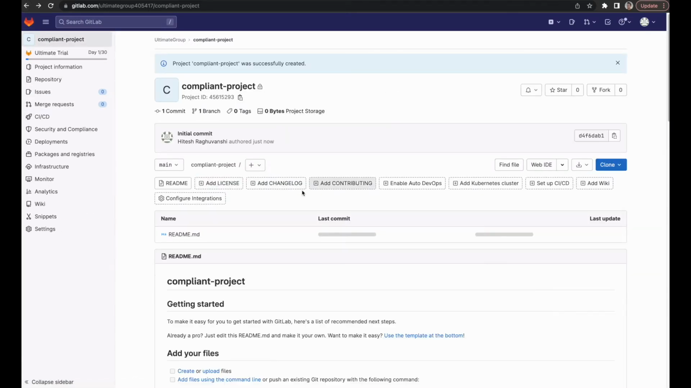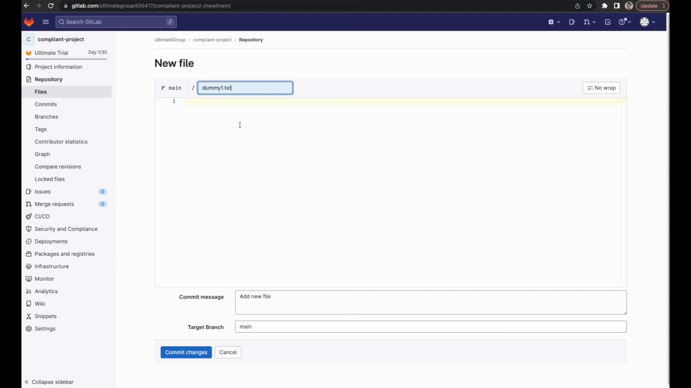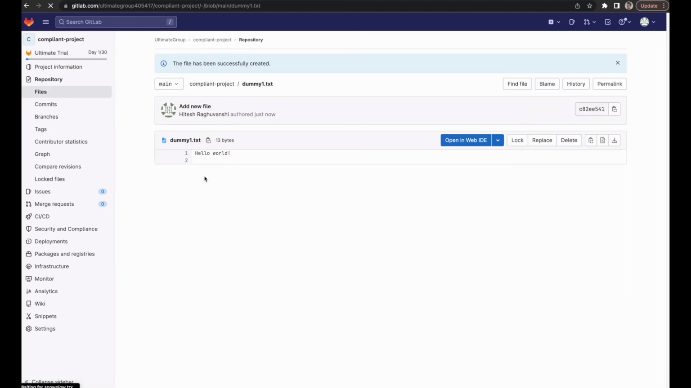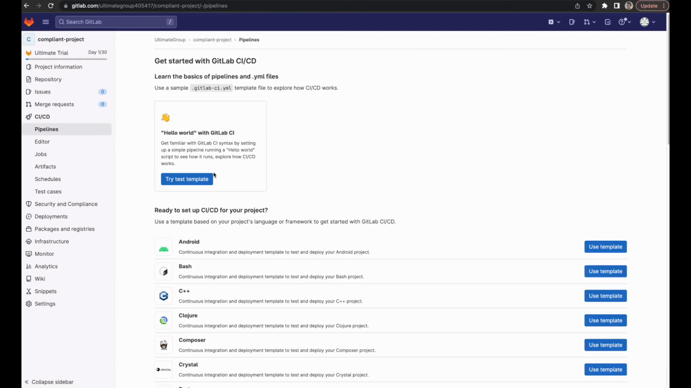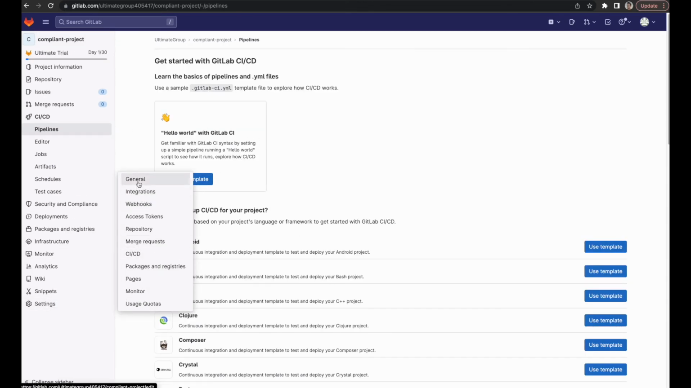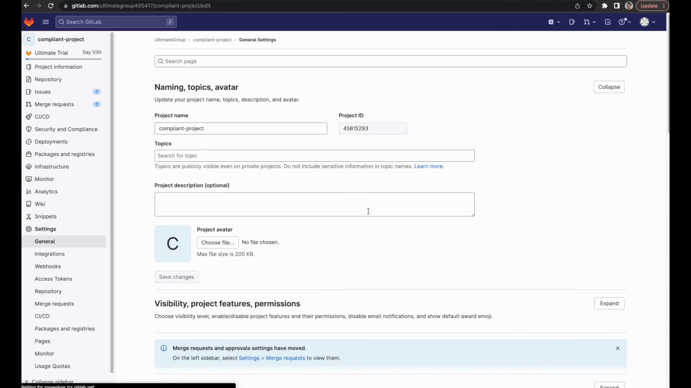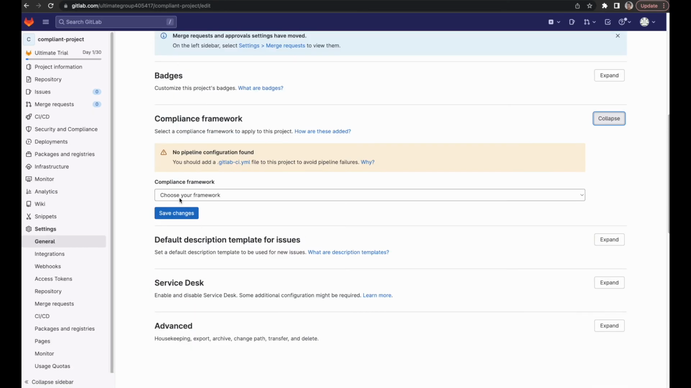As you can see, there is no pipeline in that. Let's create a new file. Basically we are adding a new commit to this repository to check if any pipeline gets triggered or not. After committing the changes to the main branch, go to the pipelines page to check if there is any pipeline started or not. There is none. Now we'll configure the compliance framework that we created to this project. Choose the framework that we created, save changes.